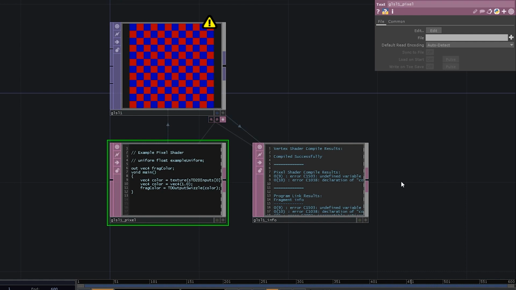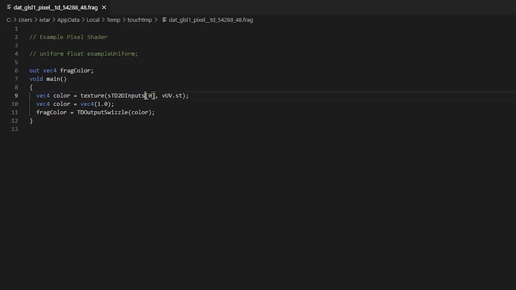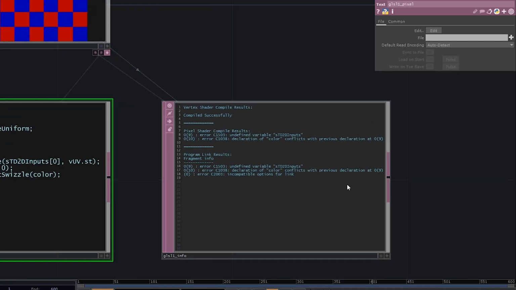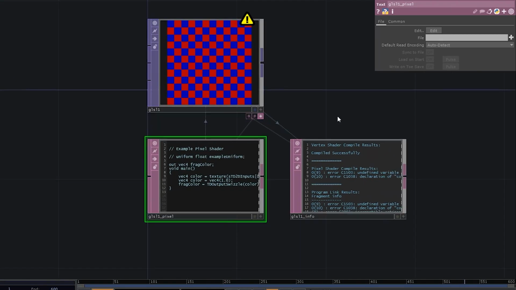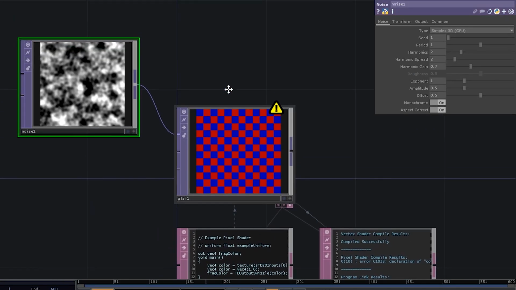Unlike with vectors, you can't access every individual value of an array with a letter. Instead, you need to use indices. GLSL arrays are zero-based, which means that the first element of an array has an index of 0, the second one is 1, and so on. To get a value from an array, all you need is its name, and to put the index into square brackets. Right now we've got nothing connected, so TouchDesigner doesn't even bother to create this array. Let's fix it by connecting a noise TOP.